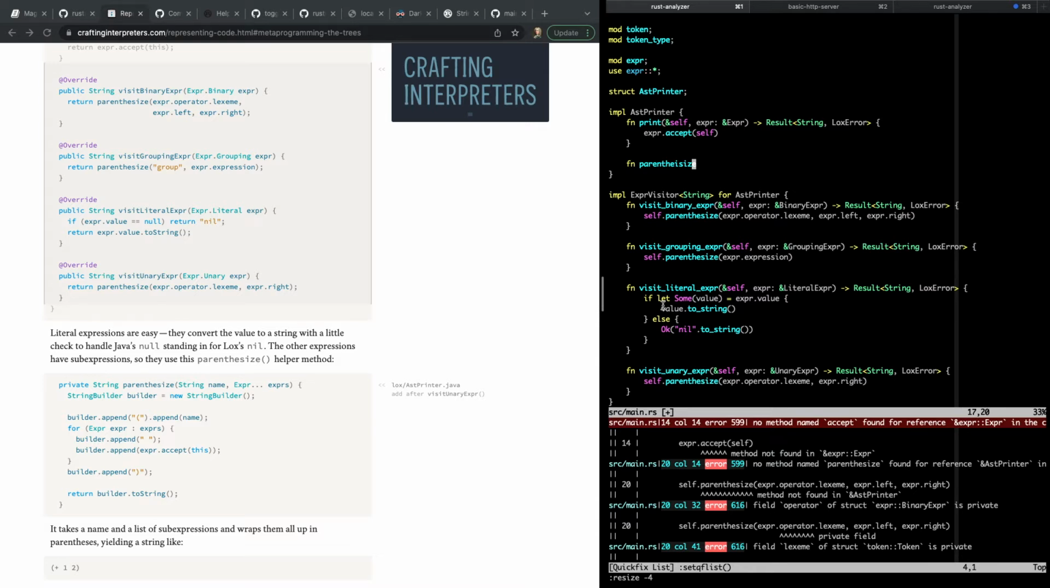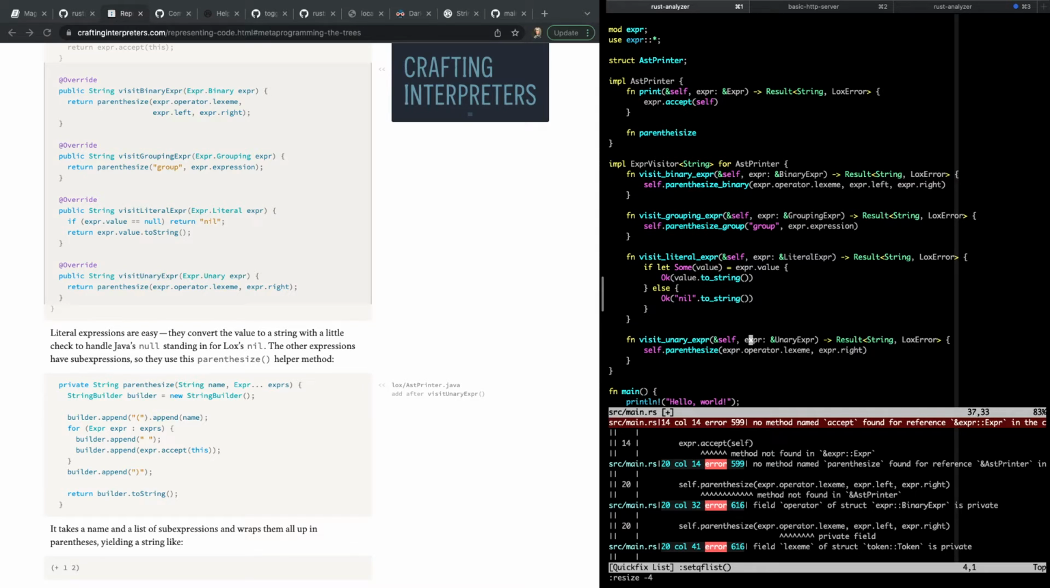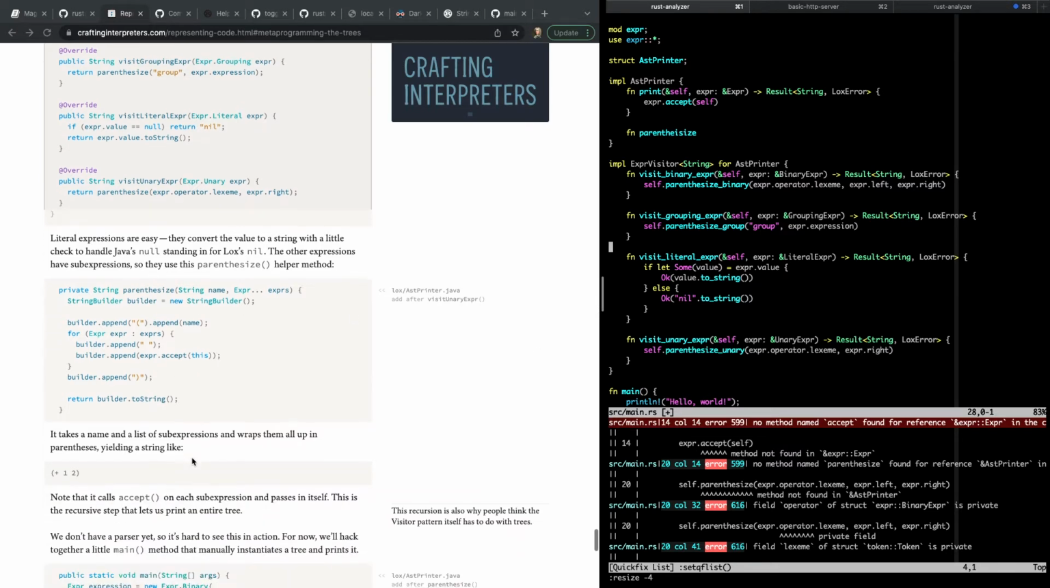What's the way to do this? I guess we could have a 3, a 1. Oh, this is a group. I forgot this here, group. So parenthesize binary, parenthesize group. And this should be an Ok. And then this should be parenthesize unary. Right, and then we just write one of those for each one of these things here.